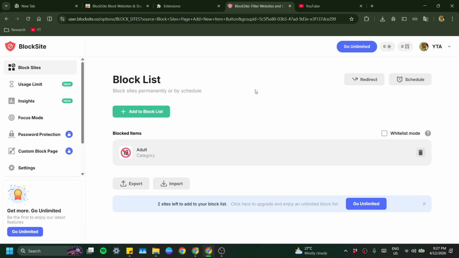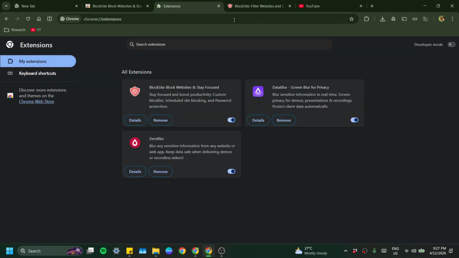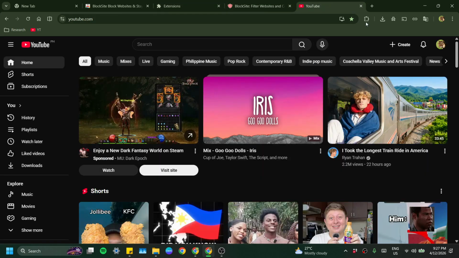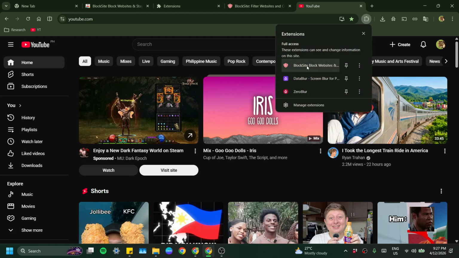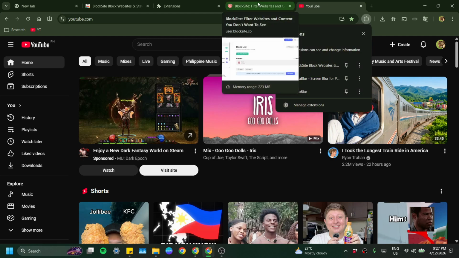When you no longer need a site blocked, open the same settings and remove it from the list, or temporarily turn off the schedule. No restart is required. And that's the process from start to finish. Focus mode activated. You're all set, done.